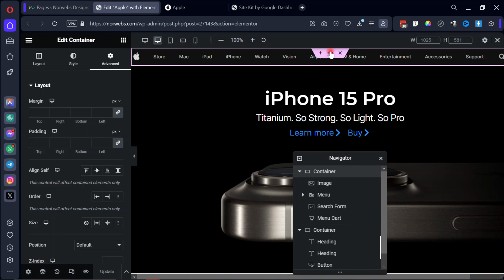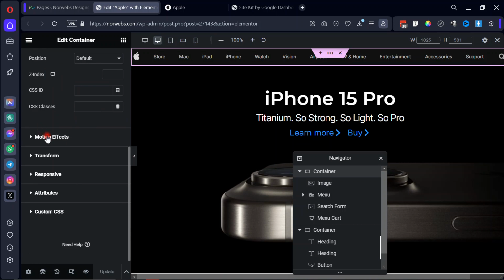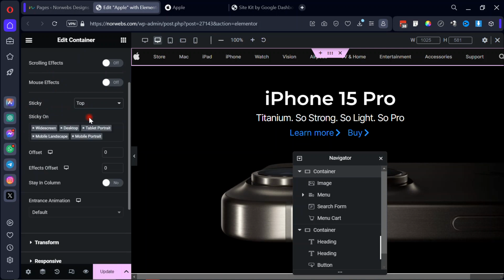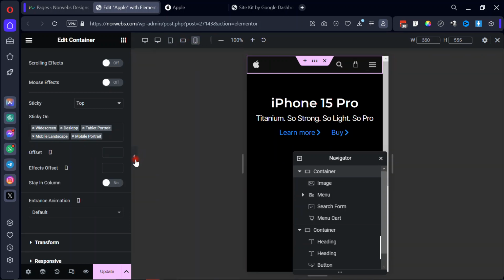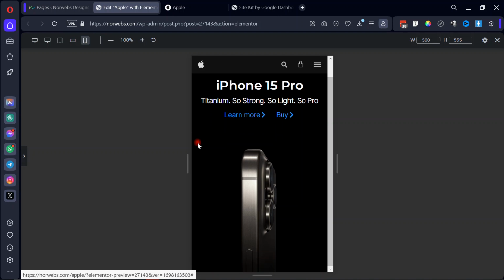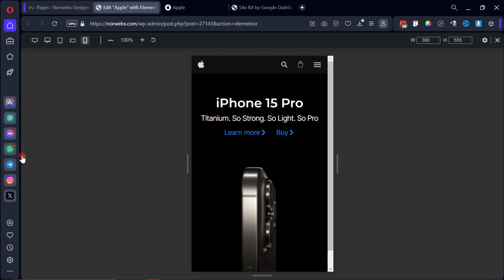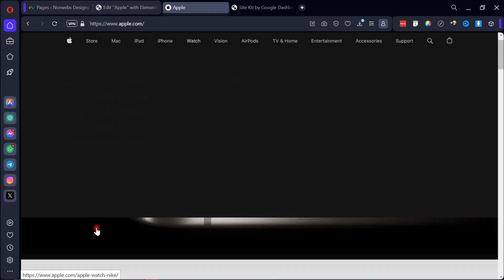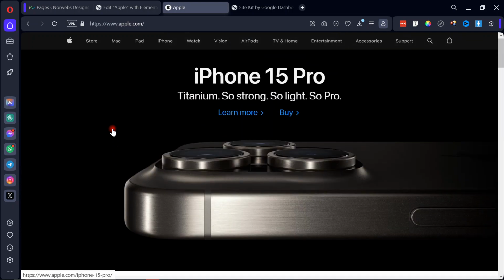So let's click on the container, go to advanced, scroll down to motion effect. So here you can see sticky, make it sticky to the top. Of course the offset should be 0, and here you select where you want it to be sticky. Maybe if you don't want it to be sticky on mobile, you simply delete it, but we also want it to apply on mobile as well, because on mobile we want it to also be sticky, right? Okay, but the next thing is, how do we make it transparent?